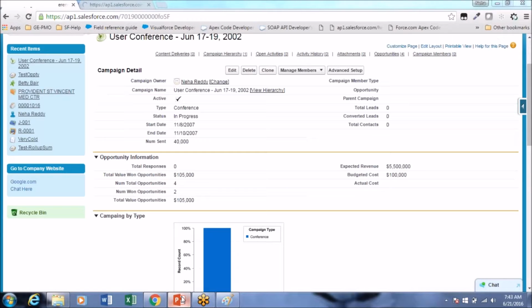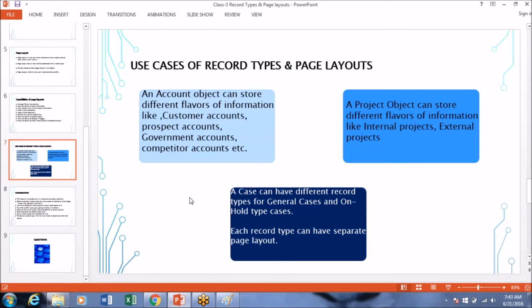We have some use cases for the page layouts and record types. Okay. What are the objects we created till now?